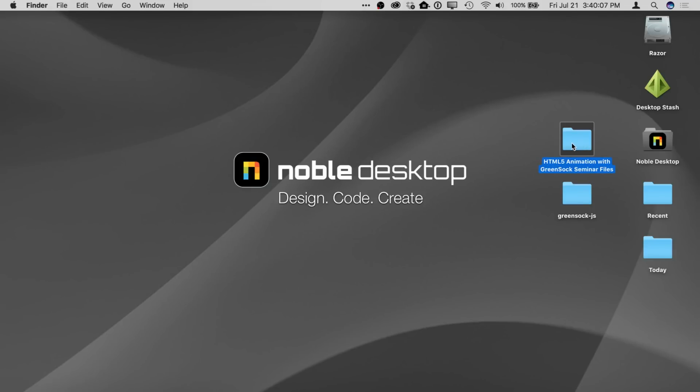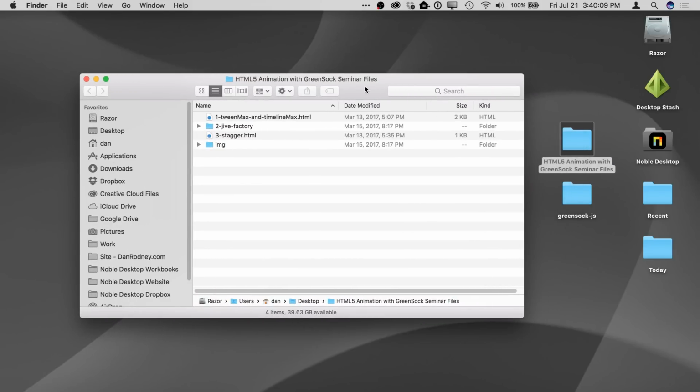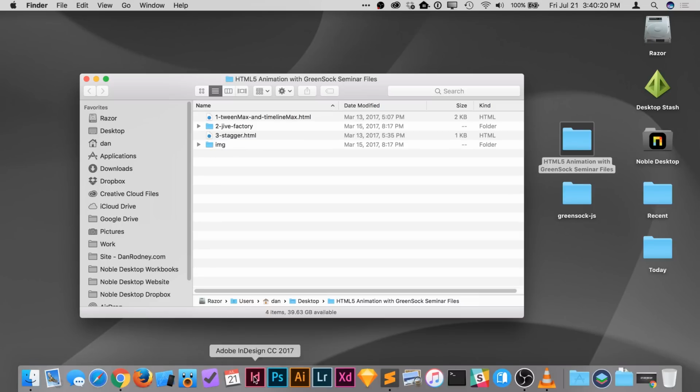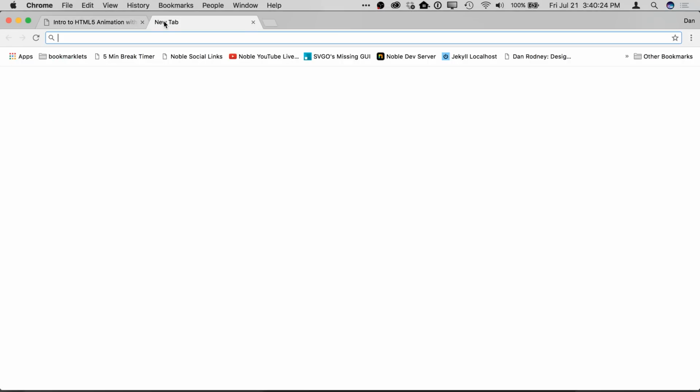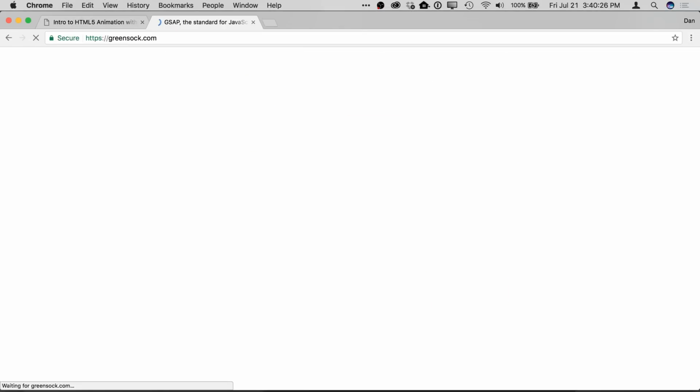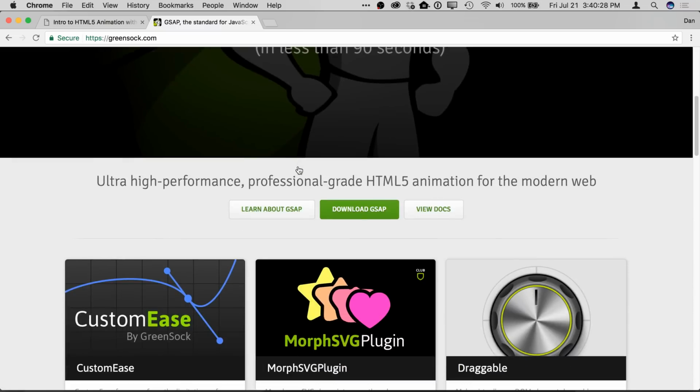These are the files that were in the beginning of the presentation, and I've already downloaded them here. I've already put into here a link to the GSAP library, but I do need to show you how to get that. So first thing you're going to want to do is head over to GreenSock, and you need to load in their JavaScript library.